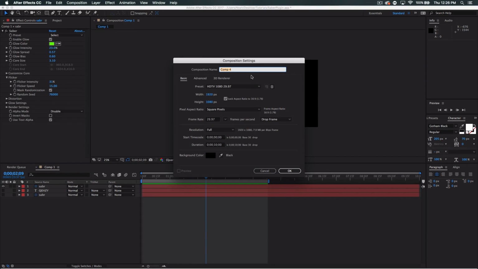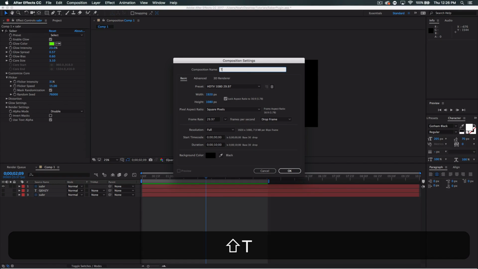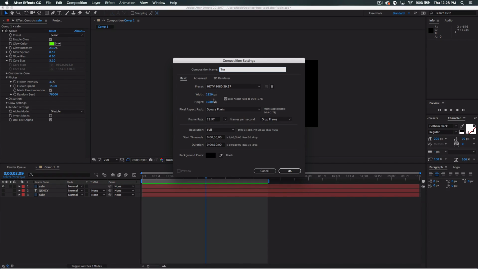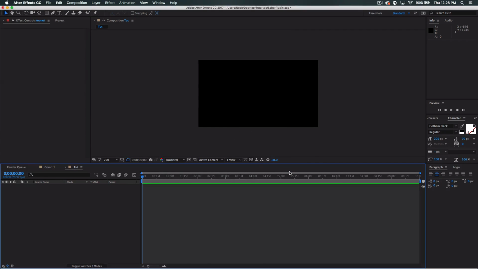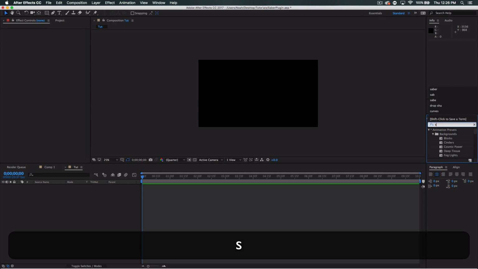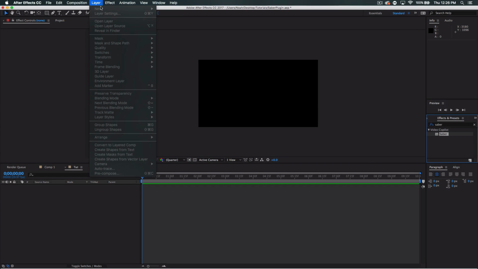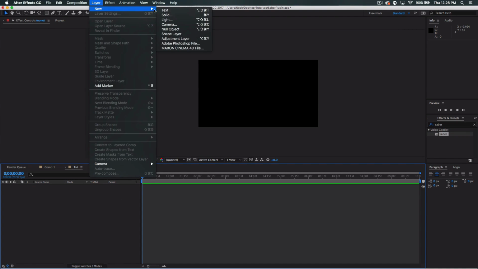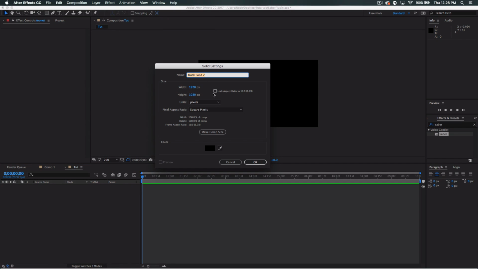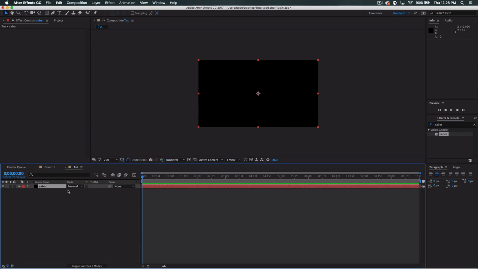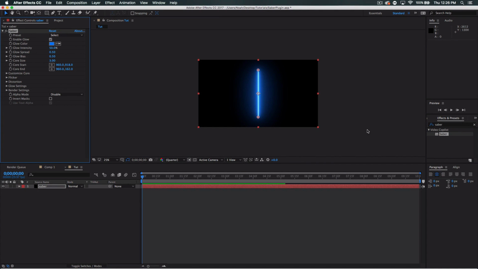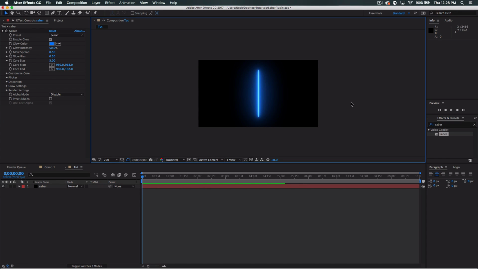So let's do a new composition, and I'm going to just call this Tut. I'm going to do 1920 by 1080 with a black background and click OK. And the first thing I'm going to do is go to Effects and Presets and type in Saber. Actually, we want to go to Layer, New, Solid, and I'm just going to call this Saber. Click OK. So we have a black solid layer, and then we want to drag our Saber plugin over there. And you can see we immediately get a blue lightsaber sort of look right away.